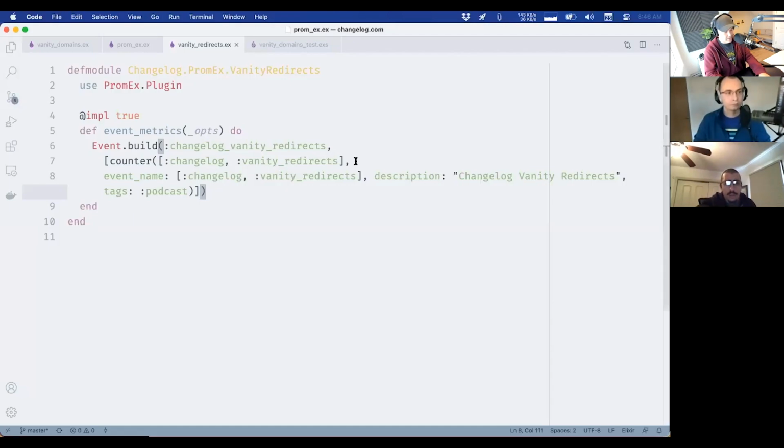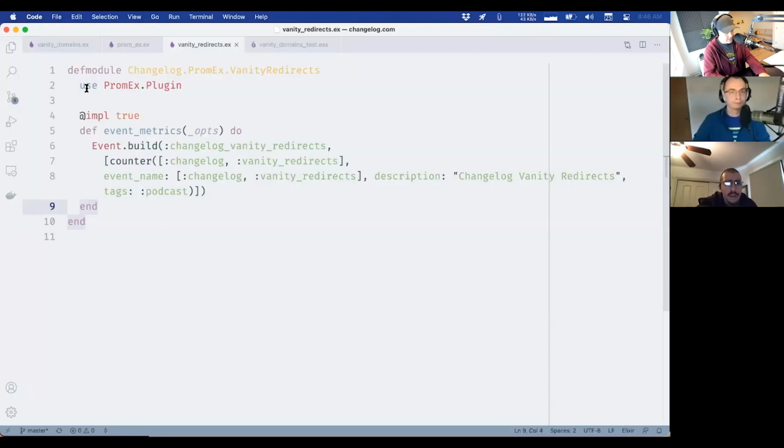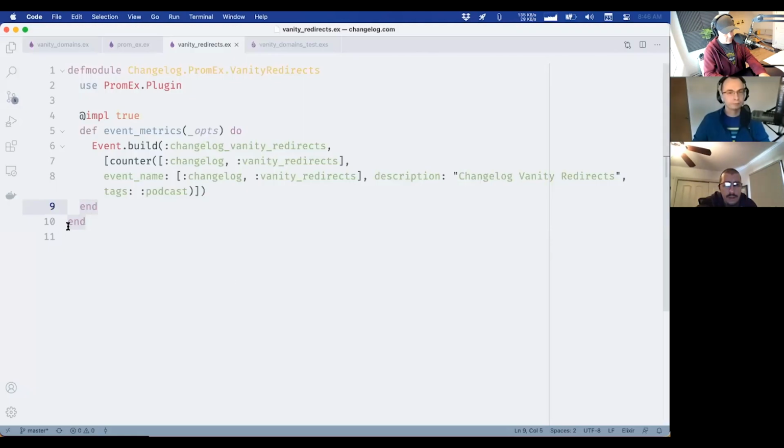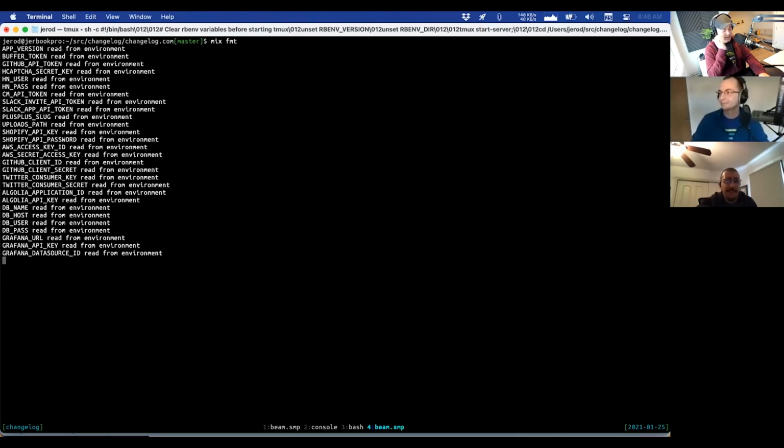Vanity redirects line 10. I got that closed. I got this function closed. Let's see here. Unexpected keyword end. Do we have an extra end there? I got two ends. One's for the module, right? Def do end. 10:1. Help me out here, guys. Def module. Oh, do I have a do up here? Oh, there we go. Yeah, there you go. I kept looking at the body. So did I.